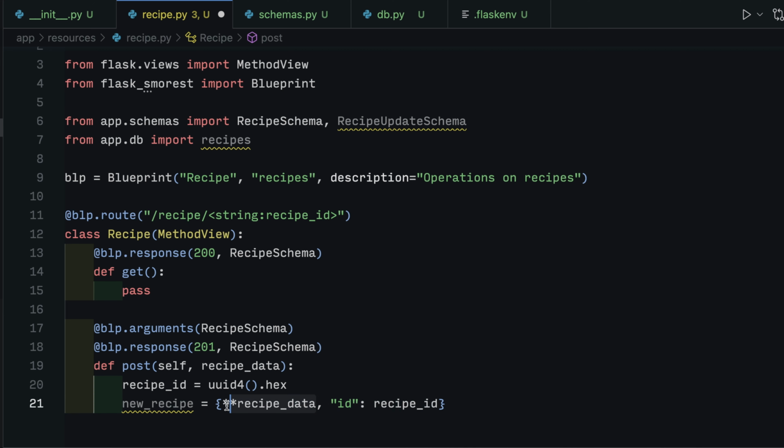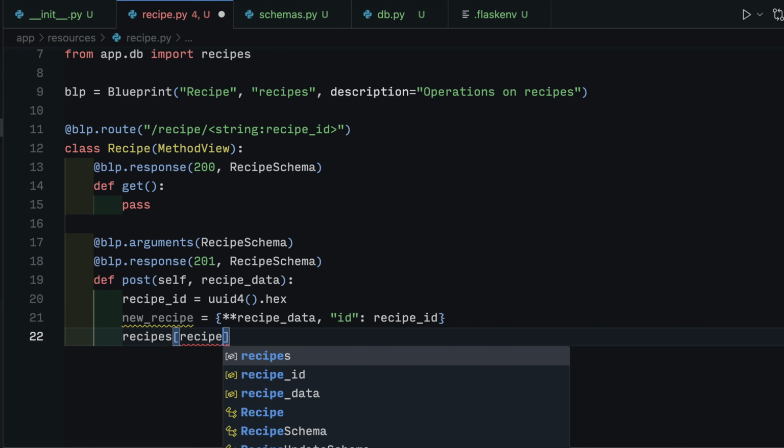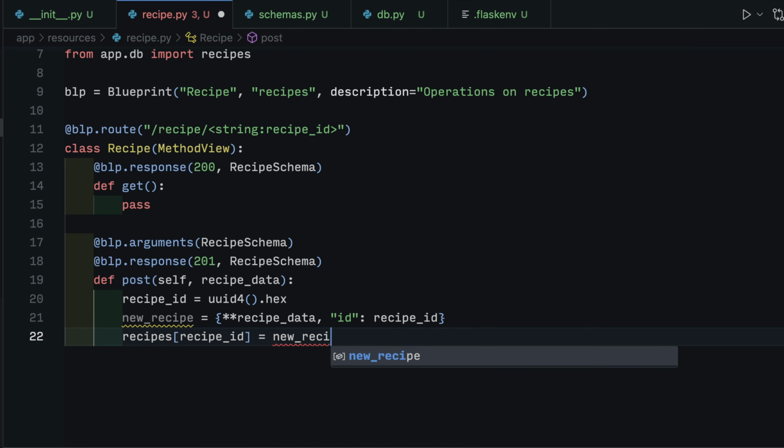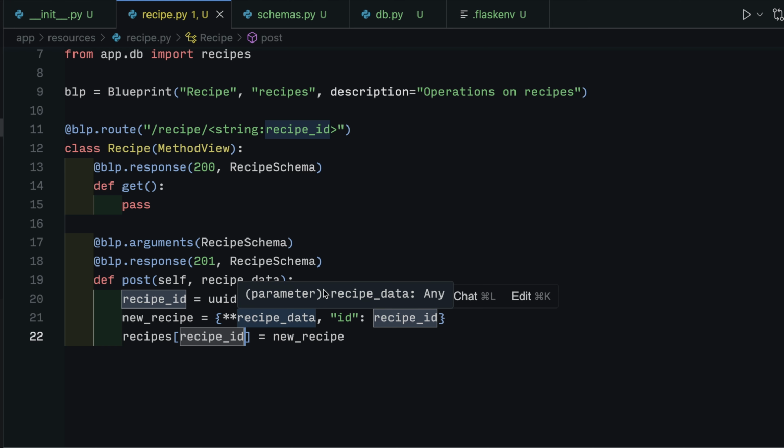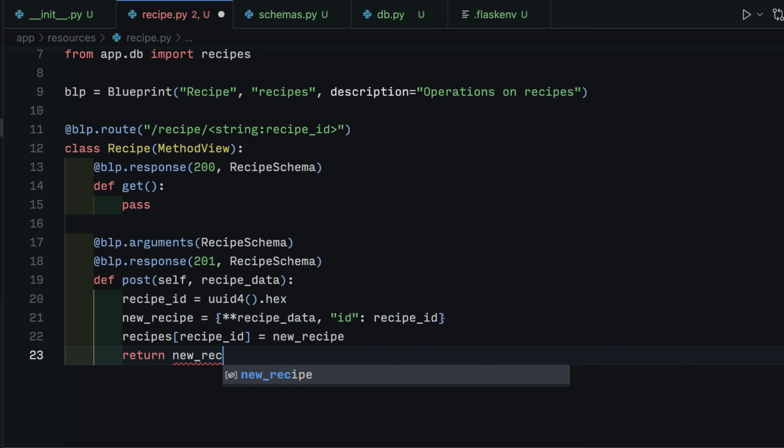This is how you can unpack a dictionary and then put it into another dictionary with extra values. Then we'll say recipes, recipe ID is new recipe. So what we're doing here is we're storing in the recipes dictionary, which is in our database, under the recipe ID key, the entire recipe dictionary. Doing so will let us search by recipe ID when we want to find a specific recipe. Finally, we'll return new recipe.